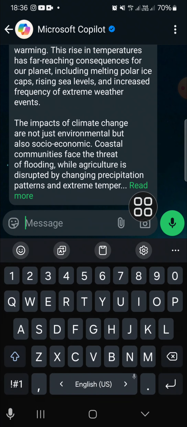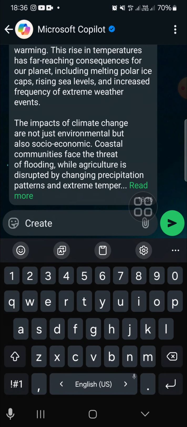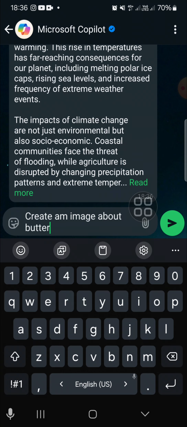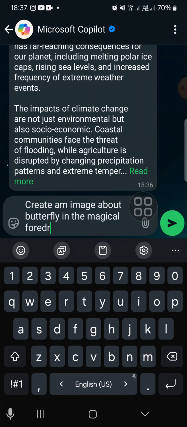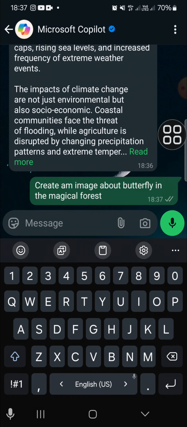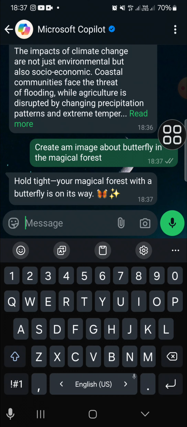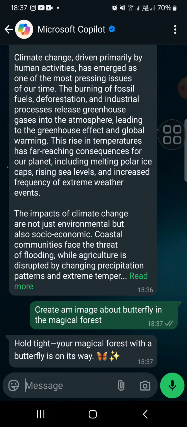And for instance, I'm going to ask the AI to create an image about, for example, a butterfly in the forest, in the magical forest. And you can click on the send button. Okay, and hold on. Okay. Right guys, the AI is still generating the image for me. We just need to wait.